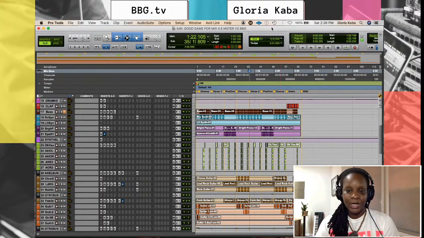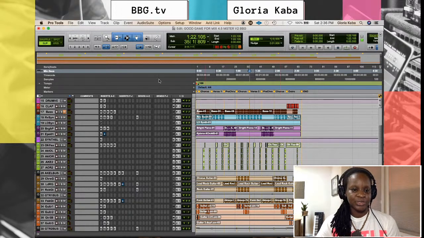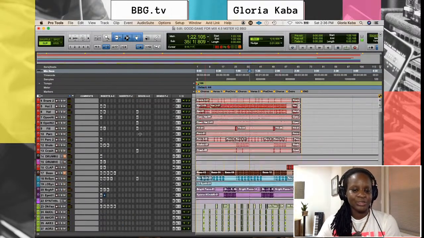Logic is great for writing. I use it all the time for that purpose. And if I'm already in Logic, I'll stay there. I've learned how to mix in Logic. I don't have a problem with it. But my go-to is Pro Tools, just because I think the routing is easier, makes more sense.